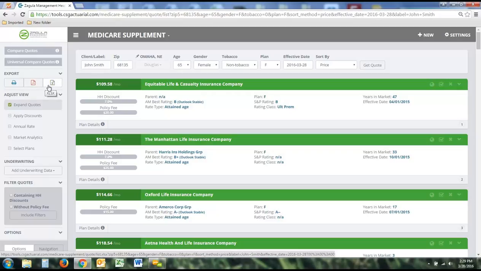The last thing here is Excel. And so this will allow you to put this in more of a data format. We do have users that like just to work with the raw data rather than the quotes here on the screen. And so if you wanted to export that data into Excel, you certainly could do so.